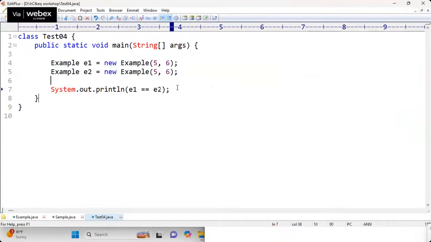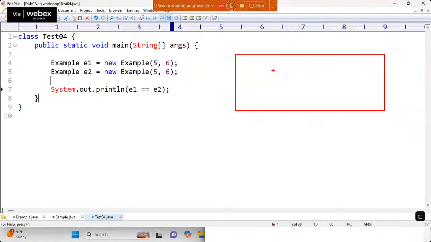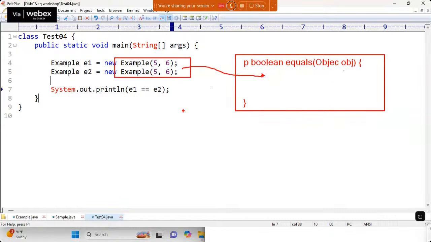Is the equals method an operator? The equals method is a method. It's not an operator. public boolean equals(Object obj). Now tell me, how can this equals method compare your objects' data?